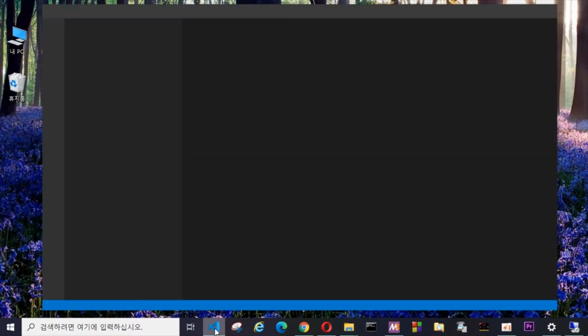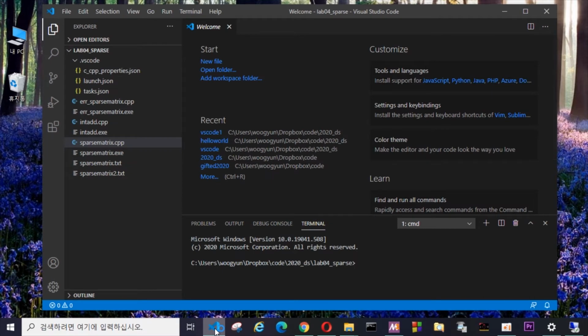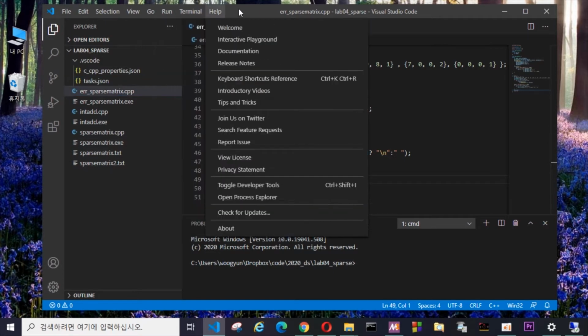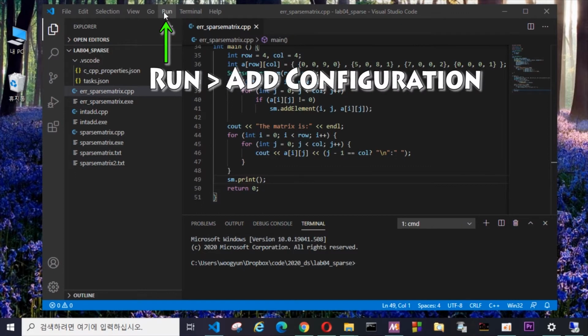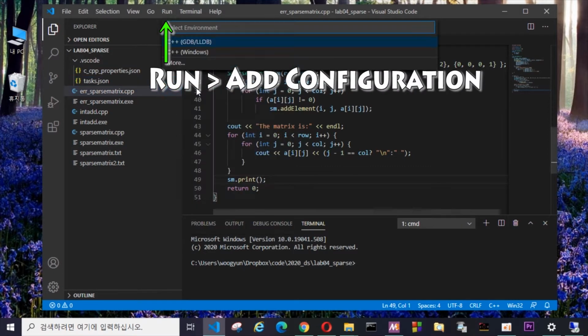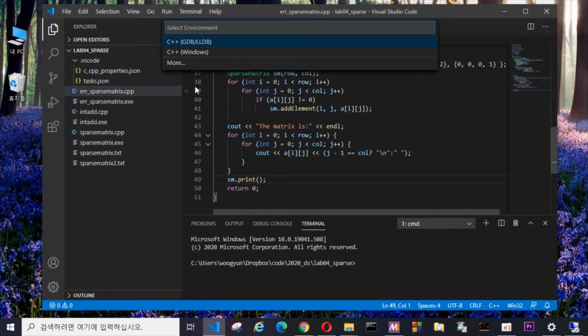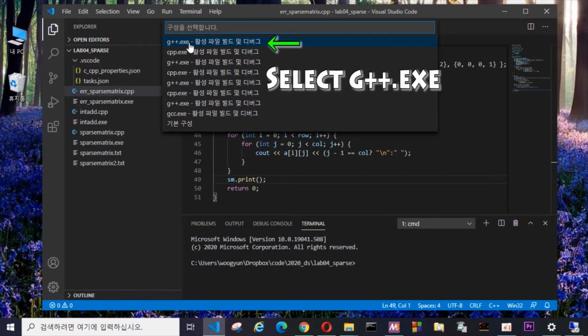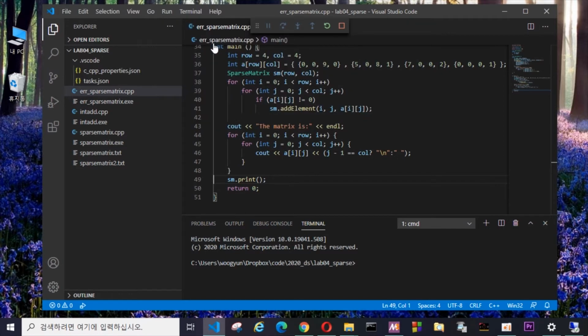Just start Visual Studio Code, and anything will do, but in my case this is an erroneous version of the previous one. So I just select this and then select run, add configuration, and you just click the first one, C++, and then g++.exe and debug.